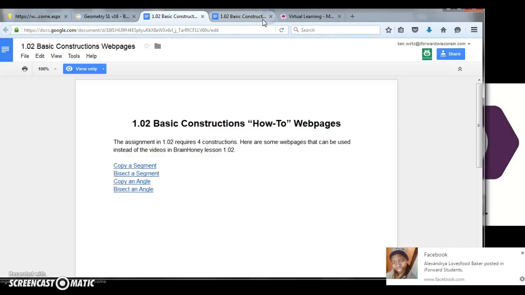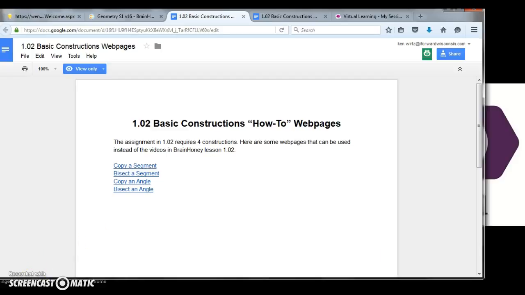All right, and that's how you basically do it. Now, if you have a compass and straight edge at home, a handheld one, you can do those constructions, these 4 that are right here. You can do the assignment on a piece of paper, take a picture of it, and submit it to me in the submission area in Brain Honey.